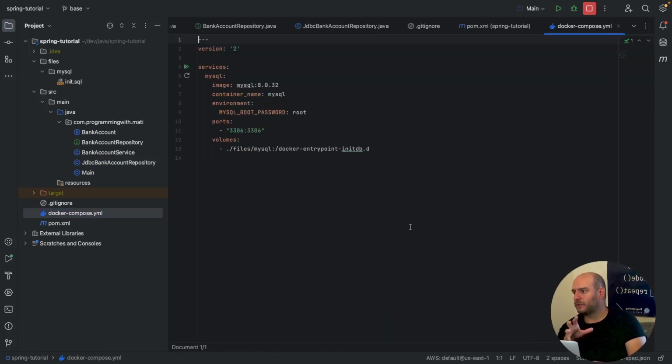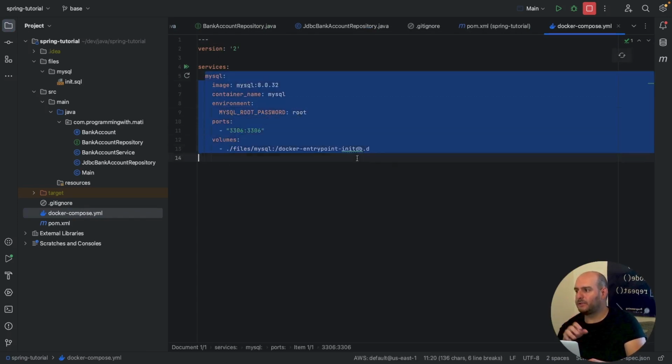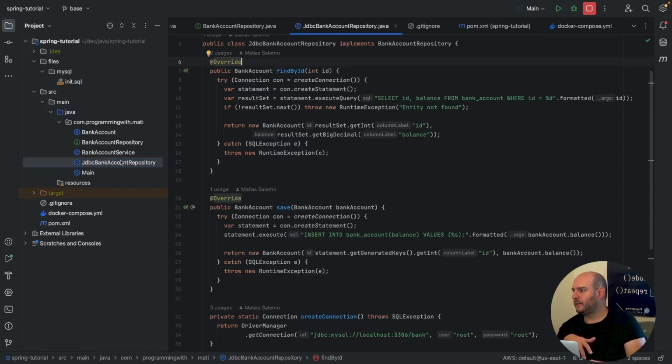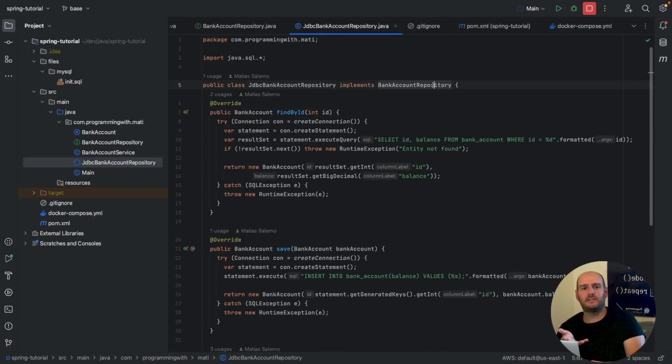So I have a Docker Compose that I've used in multiple tutorials. This Docker Compose has only MySQL. This will only run MySQL. And then I have the JDBC repository, which is the implementation of my bank account repository.